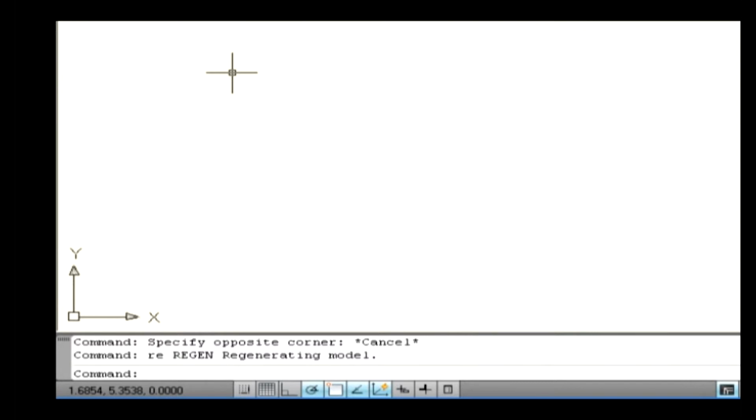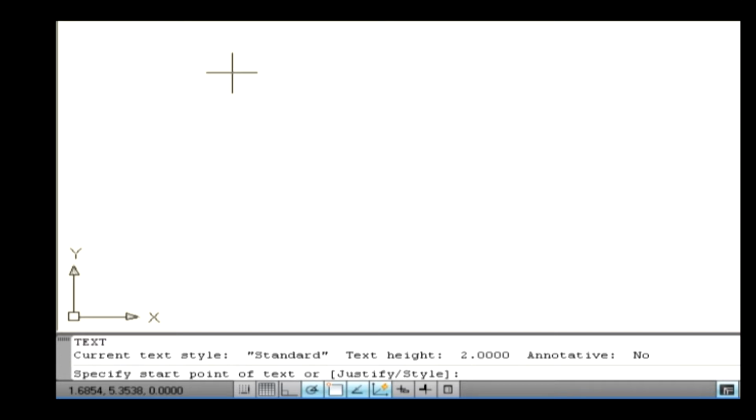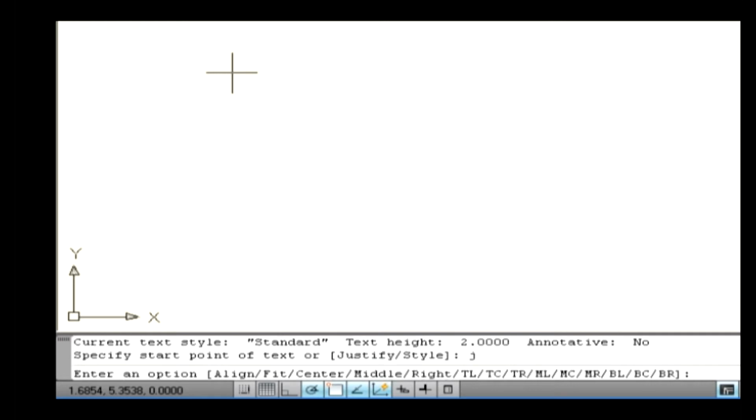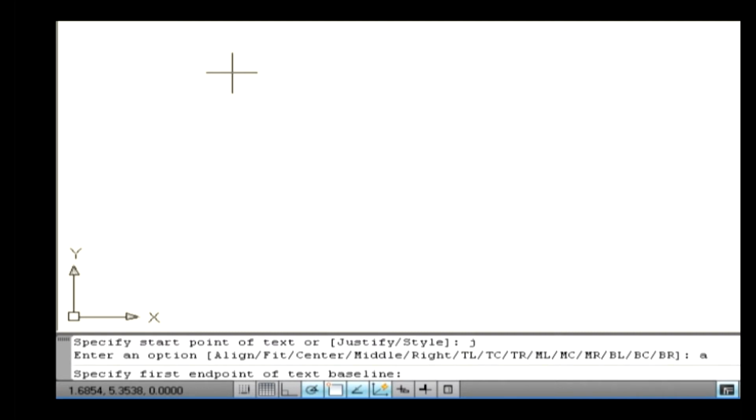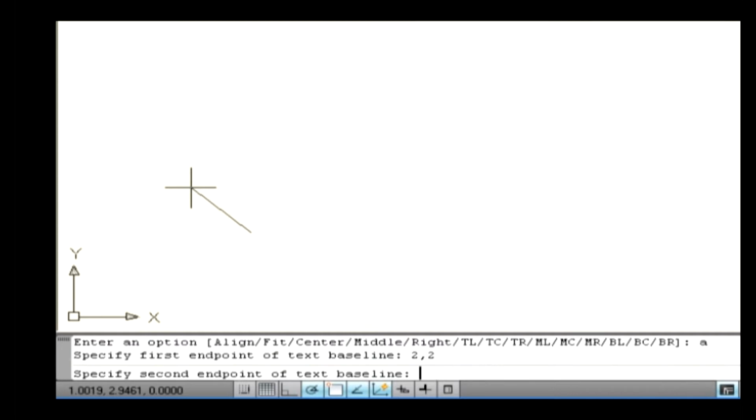Let's see the next sub-option in the single line text command. Align. Enter the shortcut key DT in the command line and press Enter. Type J for justification option on the command line and press Enter. And specify A for Align option on the command line and press Enter. Now specify the start point of the text. For example, specify as 2, 2 in the command line and press Enter.